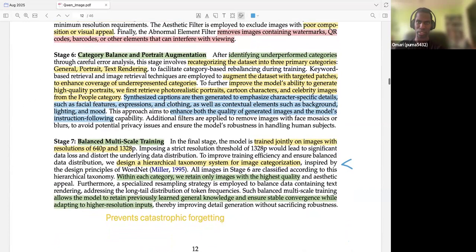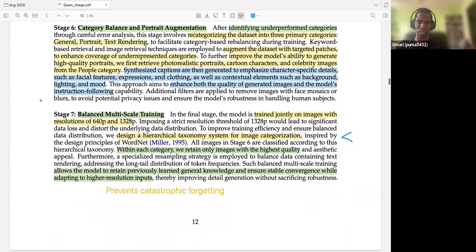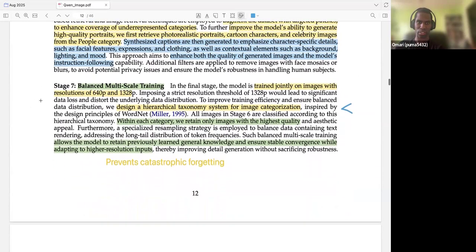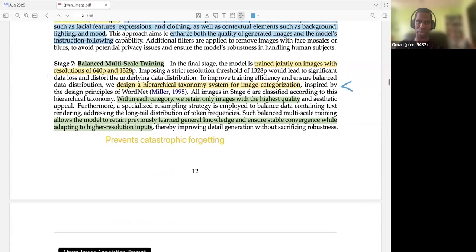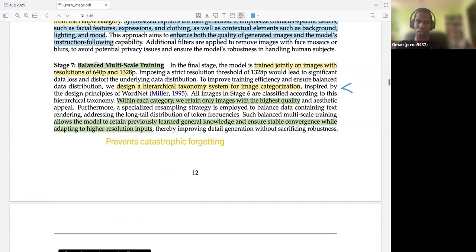Yeah, so they categorize their dataset into three categories: general, portrait, and text rendering. So that's what it sounds like. Stage 7 is balanced multi-scale training. So again, they're increasing their resolution. And interestingly, they design a hierarchical taxonomy system for image categorization.